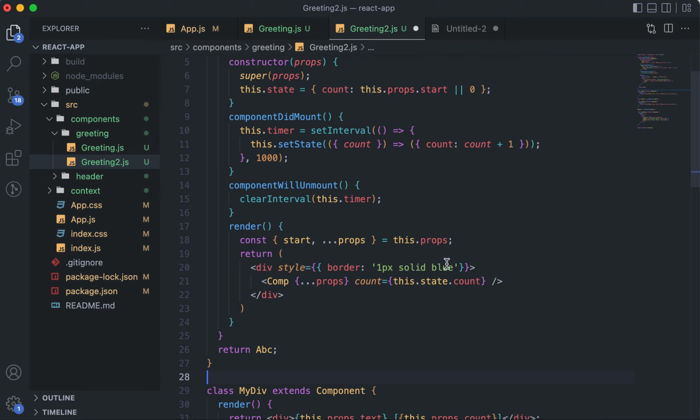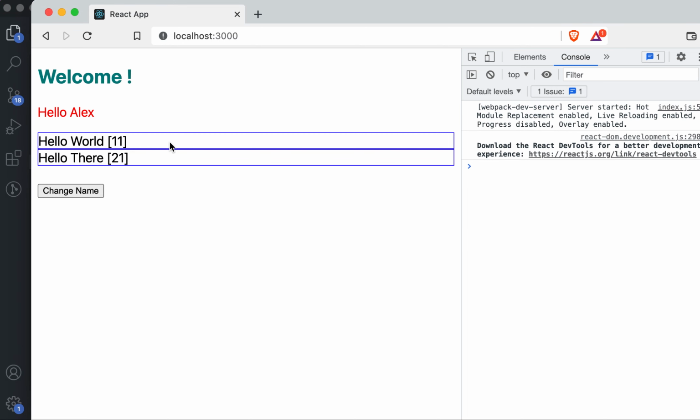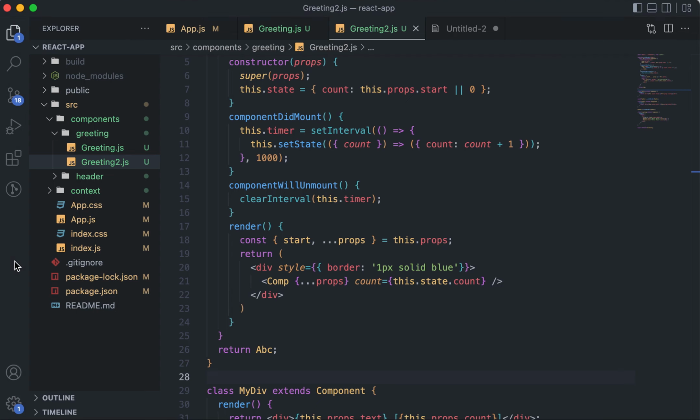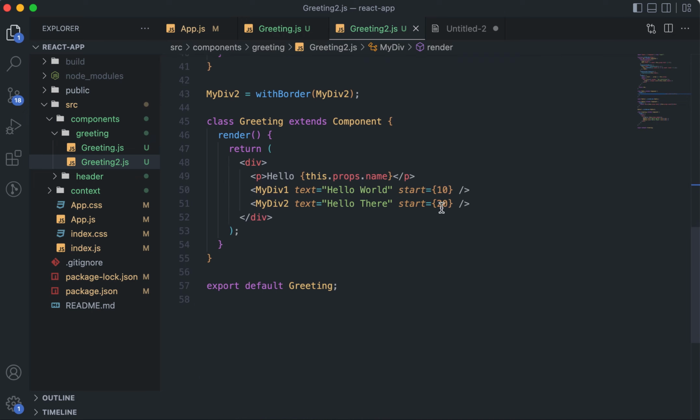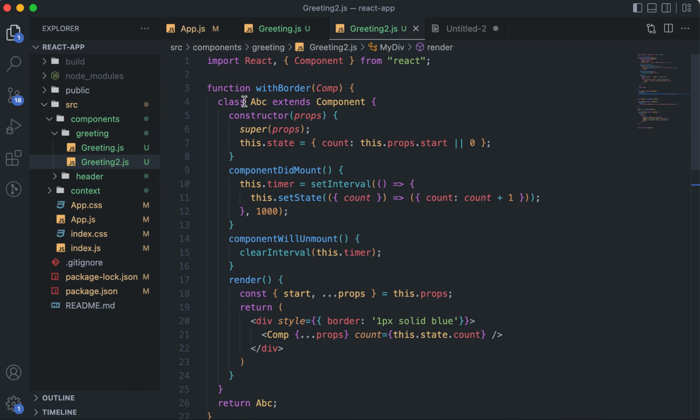Now this thing works in exactly the same manner. The only difference is that now in this component, if you print this.props, you will see that only text and count are there, start is not there. Start was passed from here, but from inside the higher order component, that start is removed, and it is no more passed inside this. So that advantage you now get as a result of this sort of pattern. So we have seen two ways.